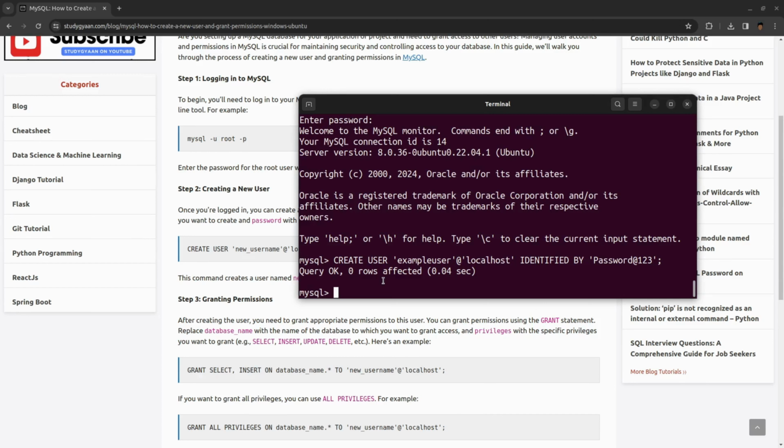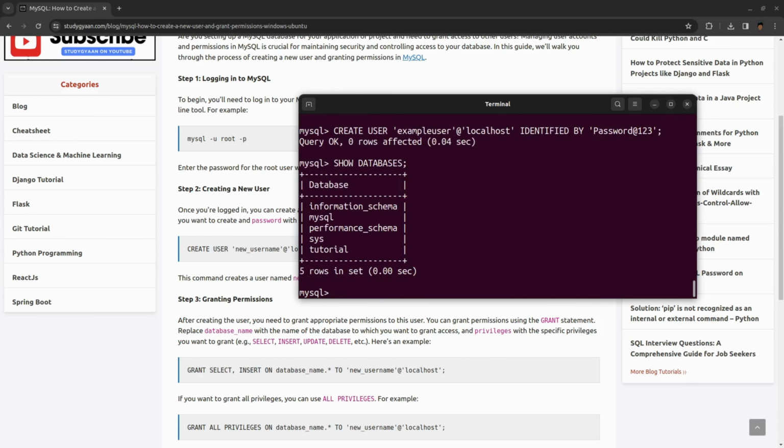First of all, we need to identify on which database we need to give the privileges. You can create the database or you can show databases. For now I will be giving all privileges to that user on the tutorials database. Now you need to type the command GRANT ALL PRIVILEGES ON database name. Replace this database name with tutorials. It will be different in your case.